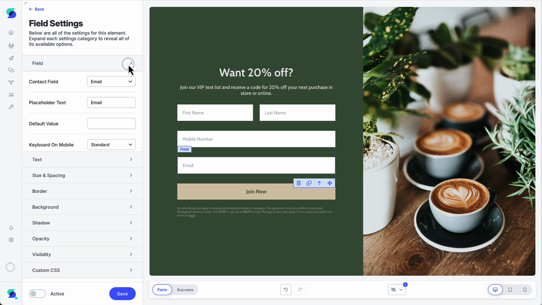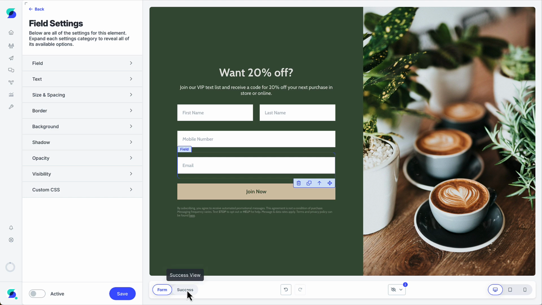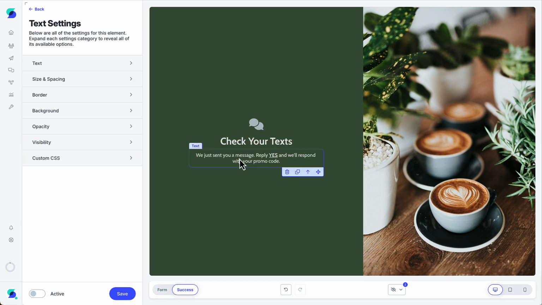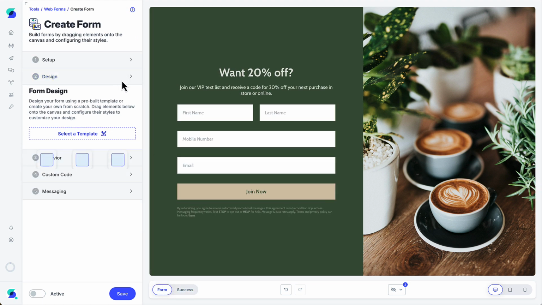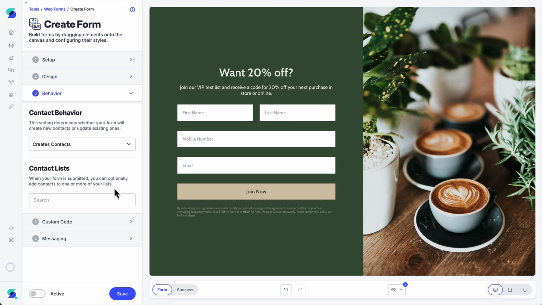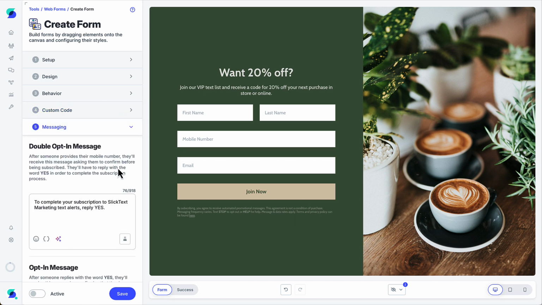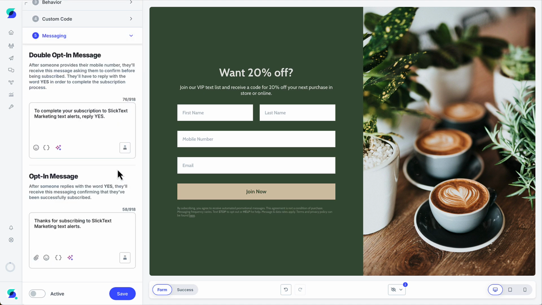All right, let's check to see what our success page looks like after someone hits our Join Now button. All of this can be customized as well, but I'm happy with how this looks, so let's move on to behavior, and I'll choose which lists I want this form to add users to. In custom code, I can add CSS or JavaScript. In messaging, I'll write out my double opt-in and my opt-in message.